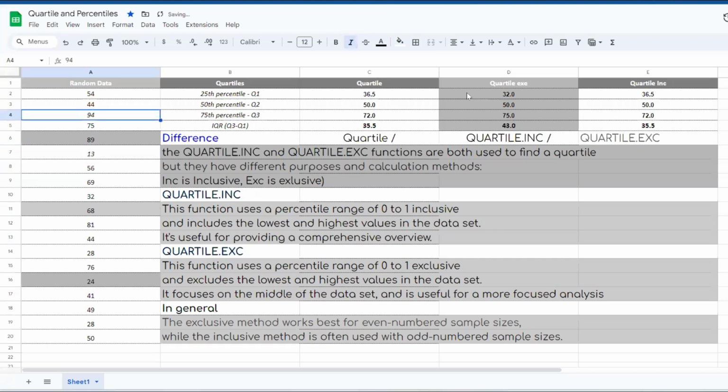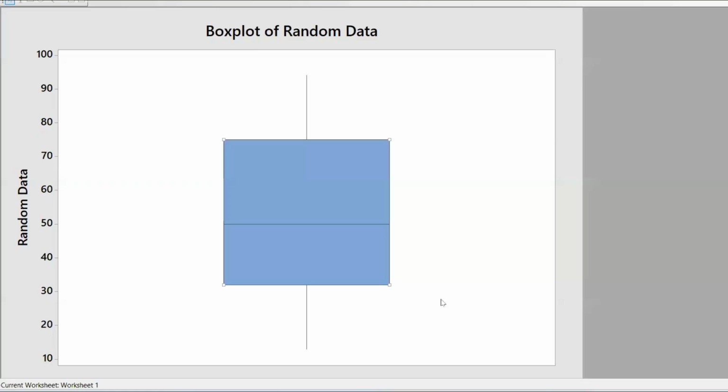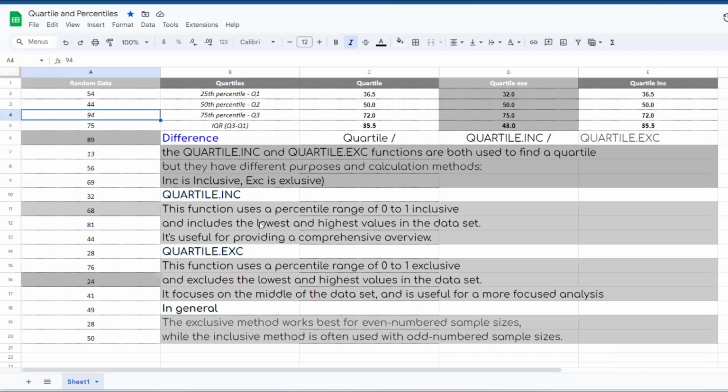And the formula we can use is the exclusive one. The function uses a percentile, and of course it excludes the lowest and highest value in the data set. It focuses on the middle values, so it becomes more robust, right? Graphically speaking, it measures from here, right?